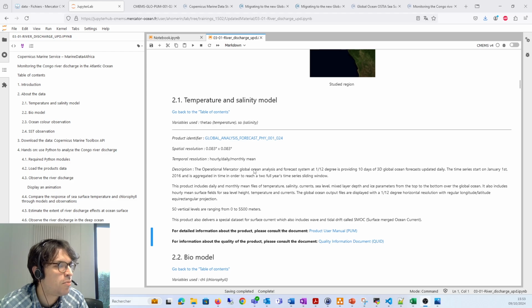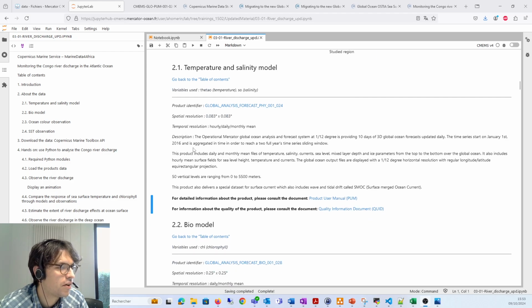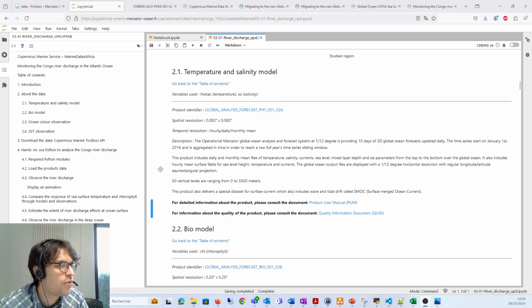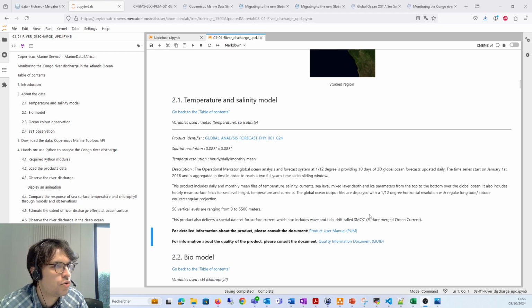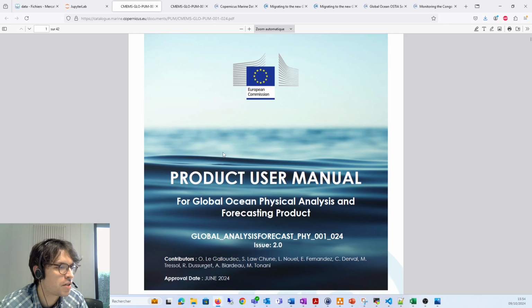To go into more detail about the products, for temperature and salinity, we'll use a model product, which is this one, Global Analysis and Forecast for Physical Variables. Here you have a brief summary of its spatial resolution and its temporal resolution. If you want to know more about the products, you can always take a look at the user manual of the product by clicking those links. So here's an example.